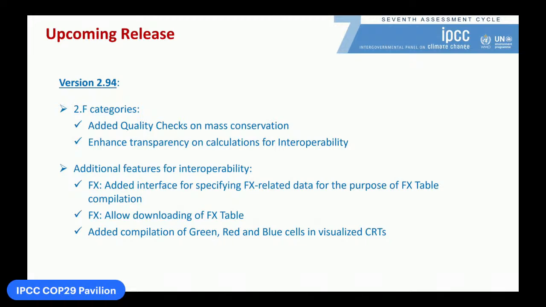And then there is one important additional feature, which is the flexibility. The software now will produce the flexibility table, and the user may download it and add to it as needed, if they want or not. It's up to them.